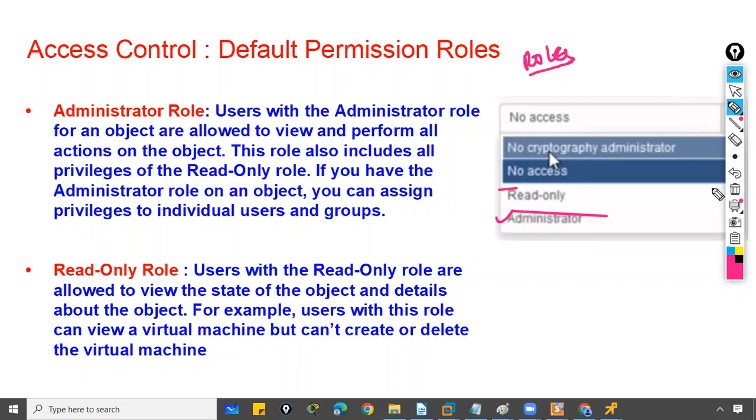Just 1 second, guys. Let me fix this issue. My pen is not working fine. Just give me 1 minute.